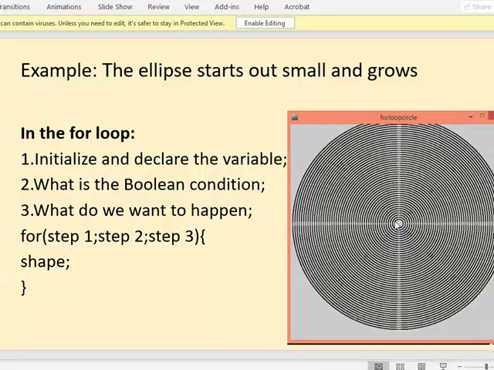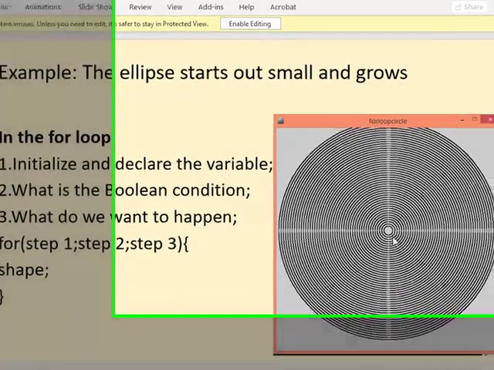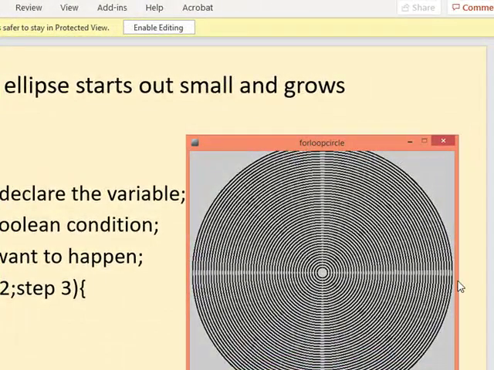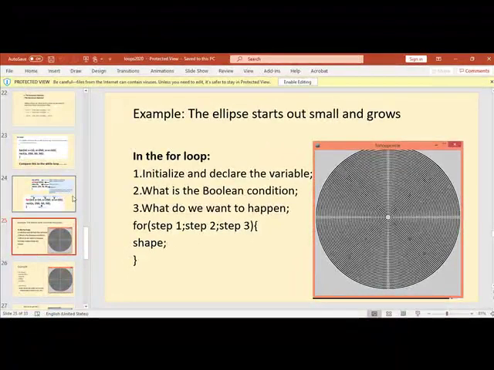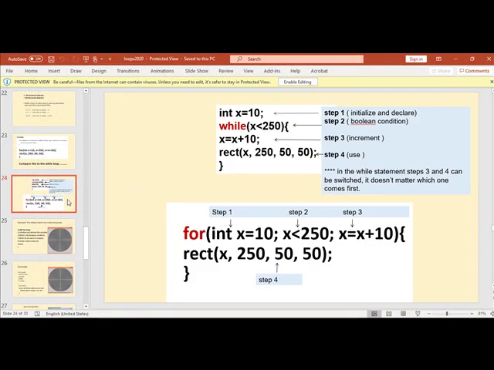So I would first initialize and declare my diameter variable, and then my Boolean, when do I want it to stop, and then how much do I want it to increase as it's growing. So pause for a second and see if maybe just looking back at this slide at the formula for how this works, you could try to figure out how to do that with an ellipse.